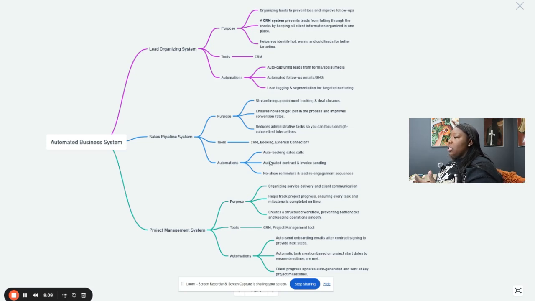So really having those systems connected is going to be the powerhouse behind making sure that your sales system is set up properly and as automated as possible. The second purpose of this system is to ensure that none of your leads get lost, and to help improve conversion rates, which I talked about a little bit before. And it's also to reduce administrative tasks so that you can focus on more high quality client interactions.